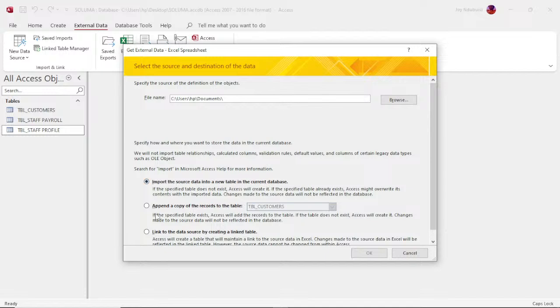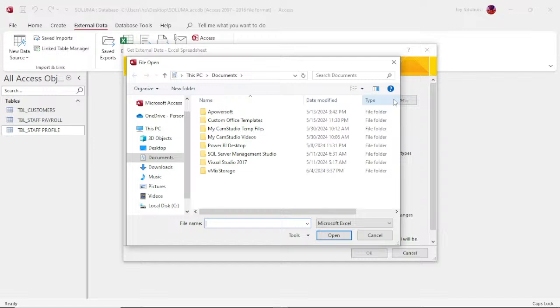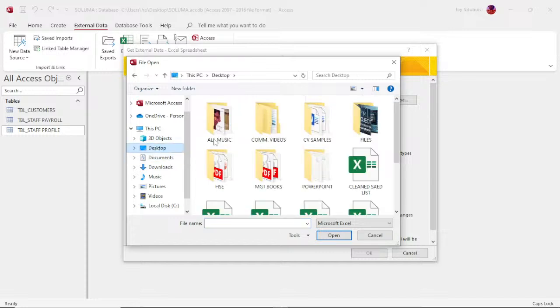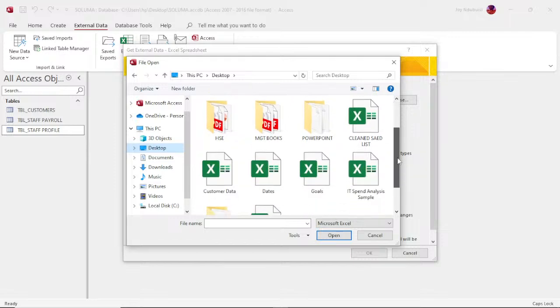If you want to append a copy of the records to a table, you select this. That means if what you are bringing in is part of what you need for any of these tables, then you are good to go. So let's select our file. You go to Browse in order to locate the file you want to import. I think I have some Excel files here.